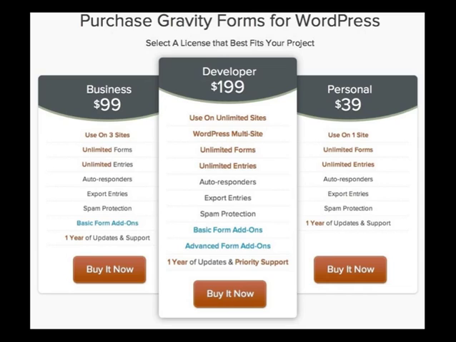Gravity Forms is $40 a year for the individual. Now, the nice thing is that after a year, your software doesn't expire. You can keep using it, but they're not going to give you the updates. So if there's a new version, you don't get the new version anymore, but your old version will still work.